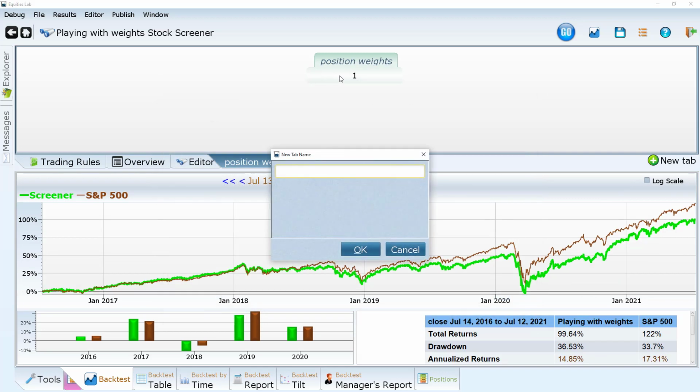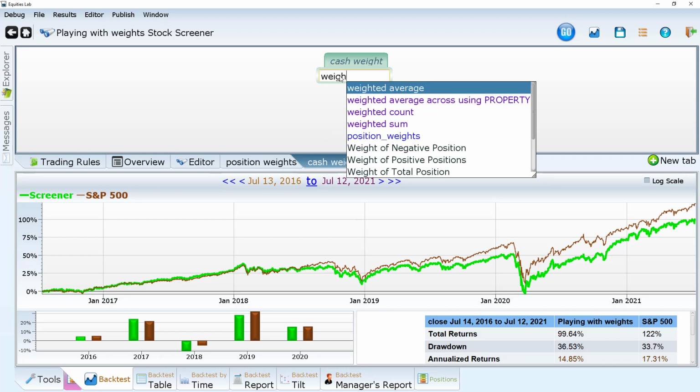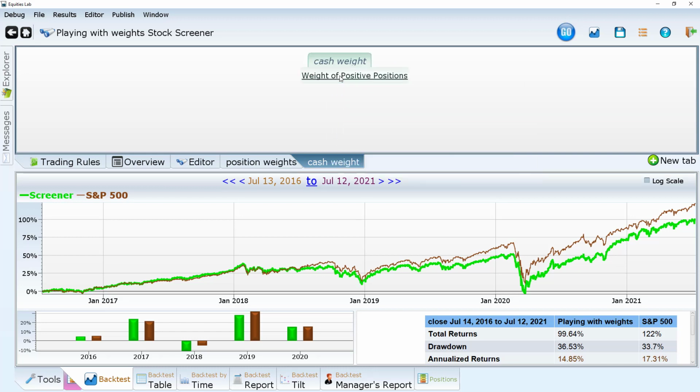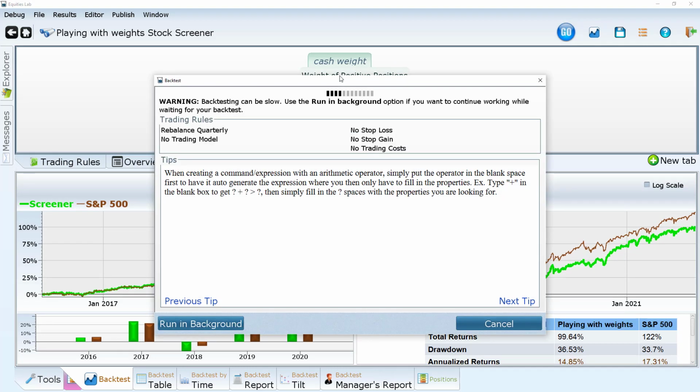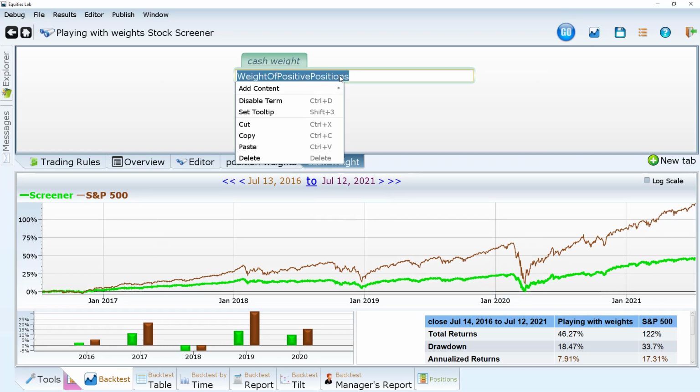Now, if I want to add cash weight to the portfolio, I simply do this. And now, at this point, I can put in whatever I want. If I put in a number, I'm not going to know how many positions I'm buying, and that's going to be undesirable. So I'm going to want to use the weight of the positive positions. And if I do that, I should end up with a portfolio that's 50% cash, 50% stocks.